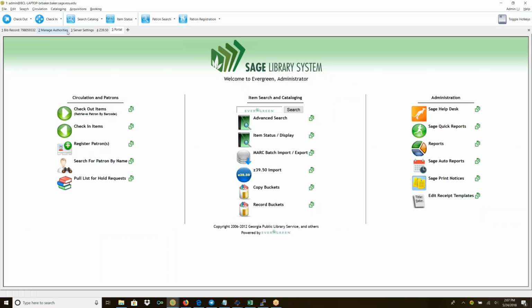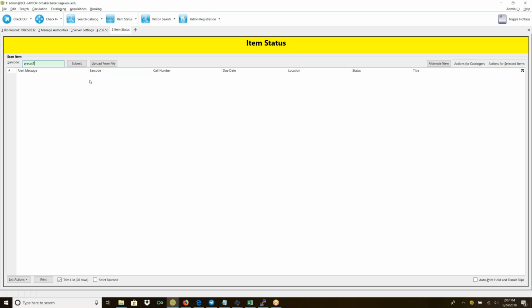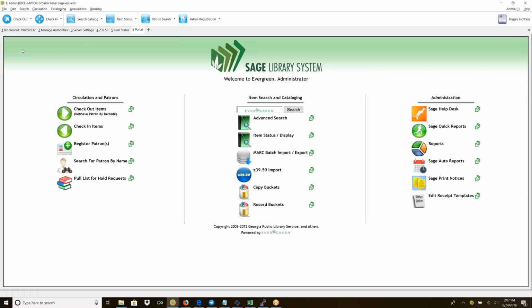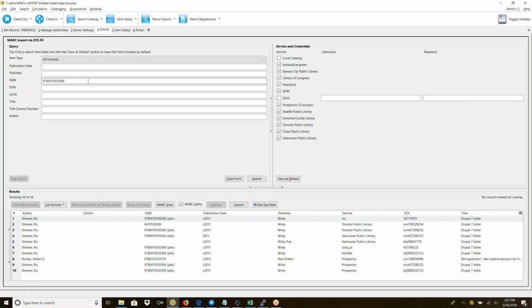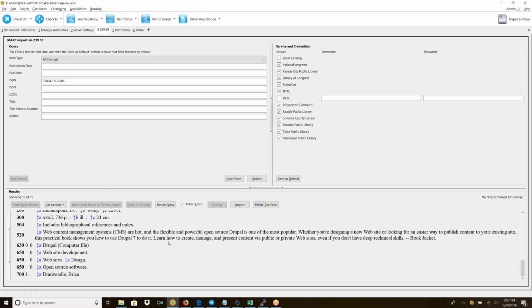And at this point, if I go into item status and type in that barcode, you can see that there's this temporary item that has a location of stacks. It's got a status of cataloging. And so I'm ready to actually catalog this book in the system. And I did find it in Z39.50, so I'm just going to bring in a record from there. Make sure it's not horrible, even though we're not going to keep it forever.